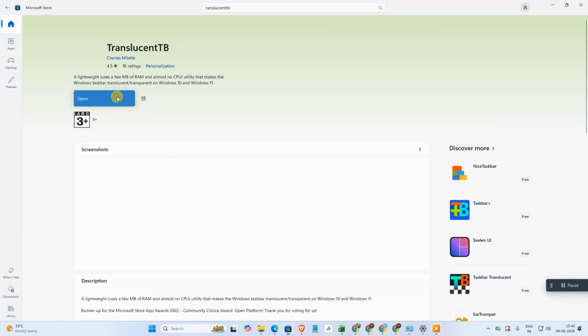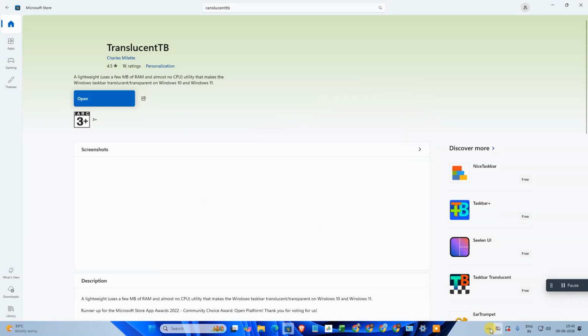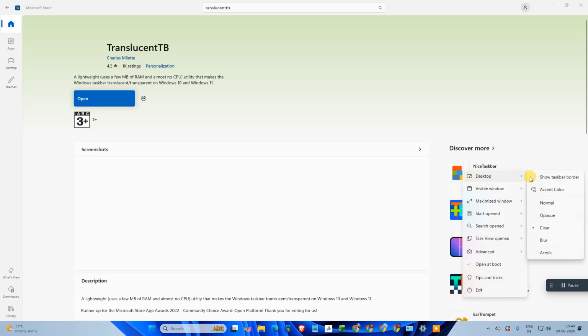Okay, so it's ready. Now just open it, and here you can see my taskbar is already transparent. It looks transparent. So just go to continue, and here you can see this TranslucentTB app. Just click on it. Here you can see the desktop. Here you can select your themes like normal, opaque, blur and acrylic. Here the options visible and maximized window are enabled. You can enable it. Task view, whatever you want you can select.